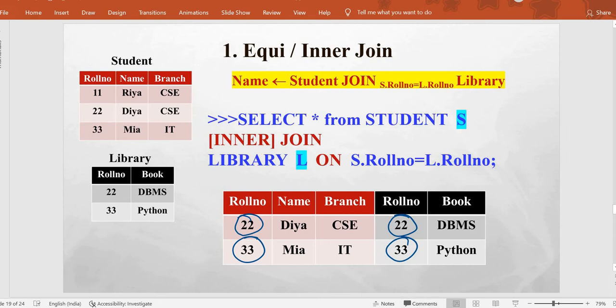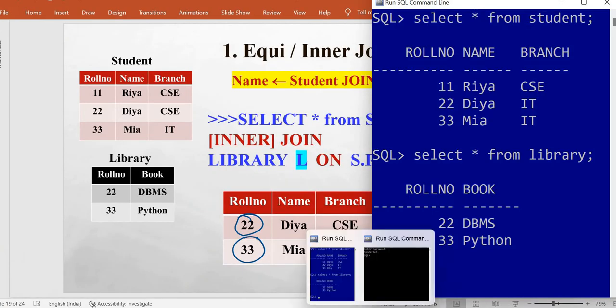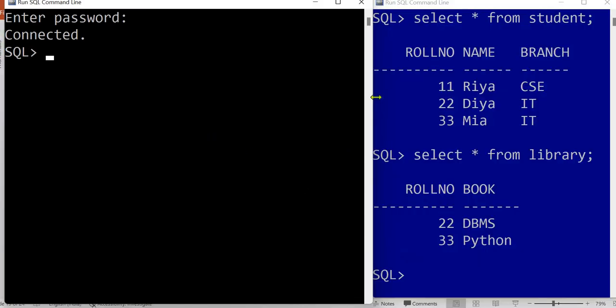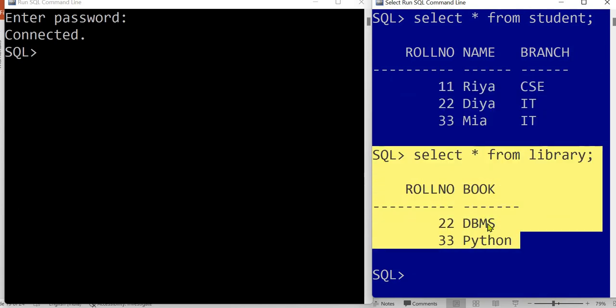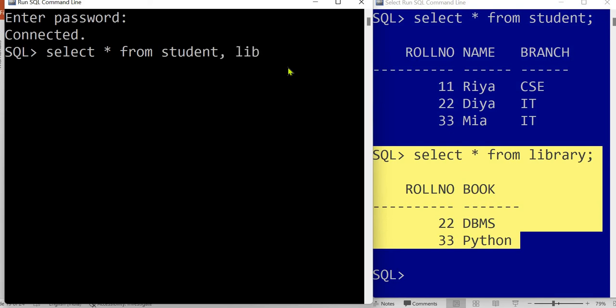Right, so for this I am keeping 2 command prompt windows, one to display the input tables. The first input table is student, with the same records that we discussed in the slides, and the other table is the library table with 2 records, for roll numbers 22 and 33. So now let's simply write the query: select star from student comma library.